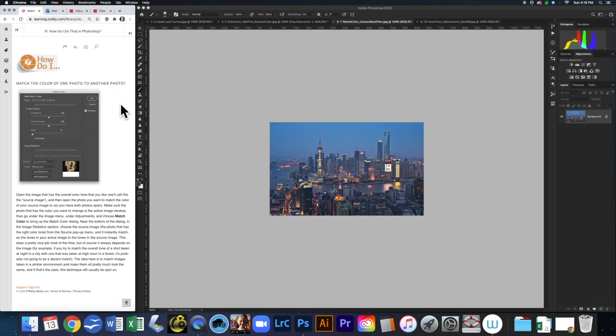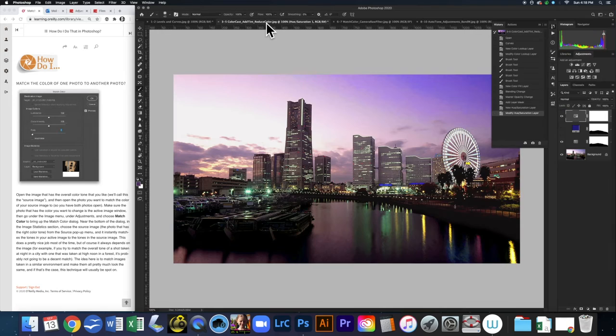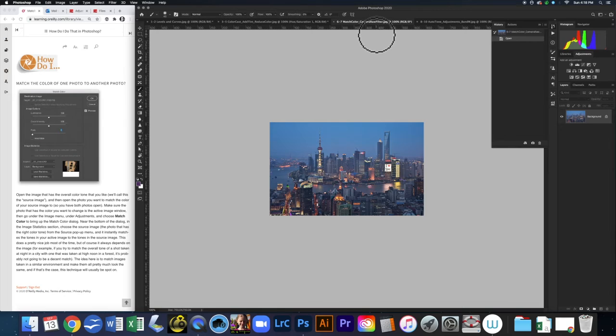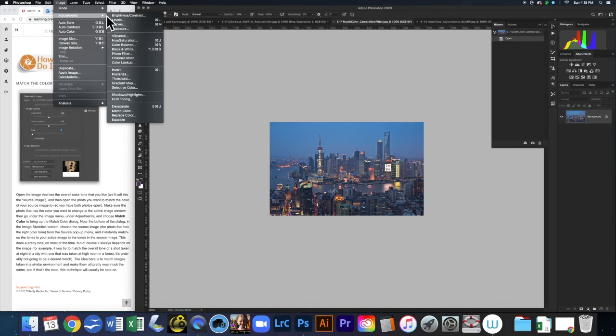So if we want to match the color of one photo to another photo, open the image that has the overall color tone that you like. So we're actually going to use this image from before, and I'm going to turn off these other layers for a moment. And make sure the photo that has the color you want to change is the active image window. So let's go back to this one. So when we want to change it, go to the Image menu, under Adjustments, and choose Match Color. Image menu, Adjustments, and Match Color.